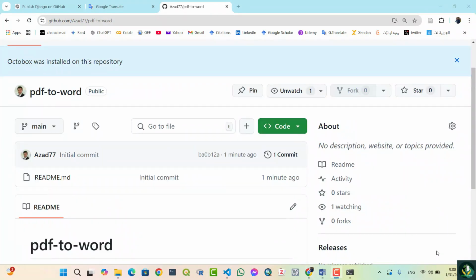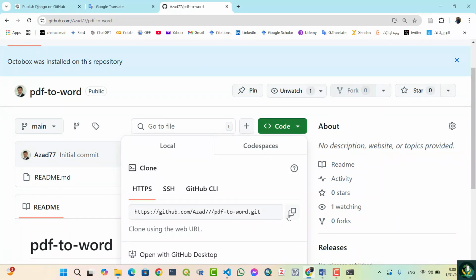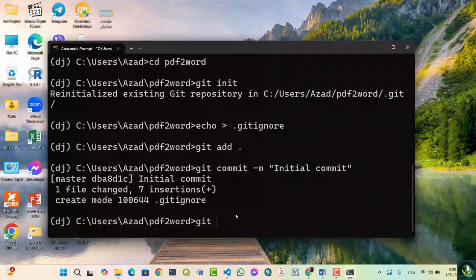Now link your local repository to GitHub. After creating the repository, GitHub will provide a URL to link your local repository to the remote. Click on Code and copy this link. Now run the following command in your terminal or command prompt to link your local repository to the GitHub repository: git remote add origin.